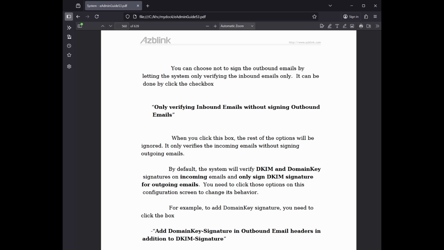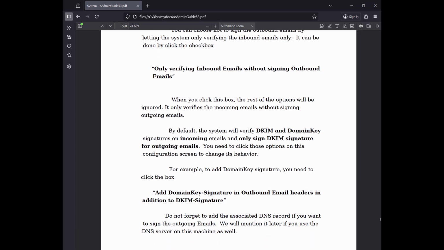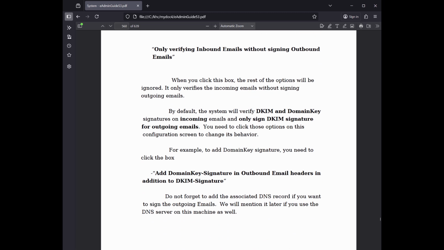By default, the system will verify DKIM and domain key signatures on incoming emails and only sign DKIM signatures for outgoing emails. You need to click those options on this configuration screen to change its behavior. For example, to add a domain key signature, you need to click the box "Add domain key signature" in outbound email headers. In addition to the DKIM signature, do not forget to add the associated DNS record if you want to sign the outgoing emails. We will mention it later if you use the DNS server on this machine as well.